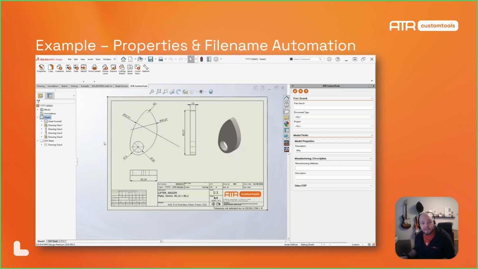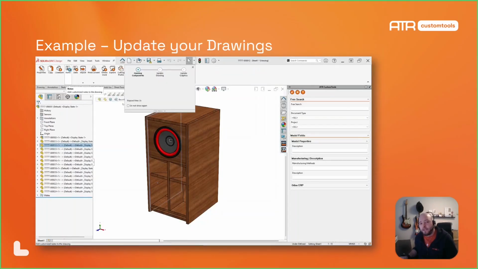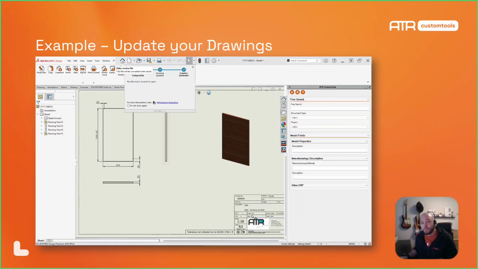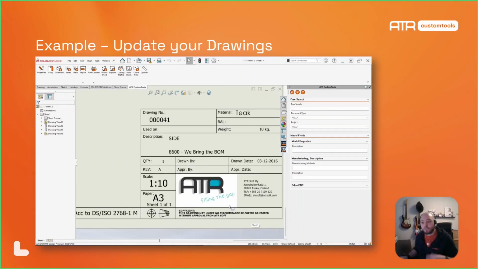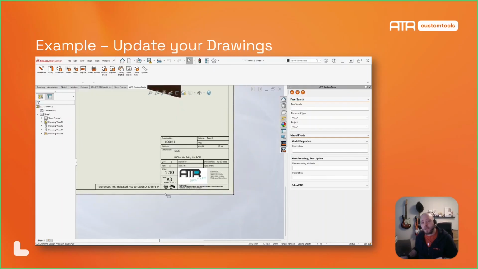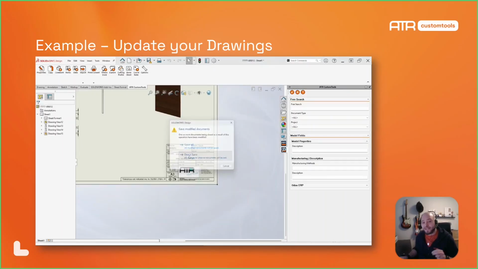Next, let's take a look at our drawing automation. If we open any of the original drawings of this design, we can see that we have very old sheet formats, which is obvious from this old logo here. We can update all drawings at once.